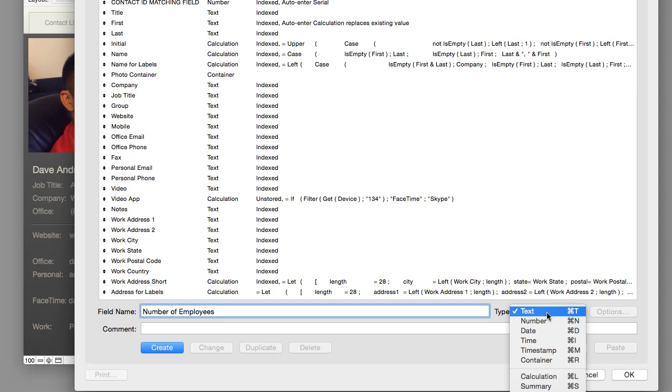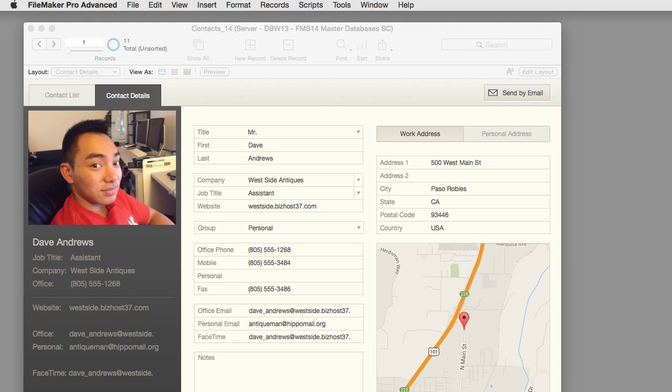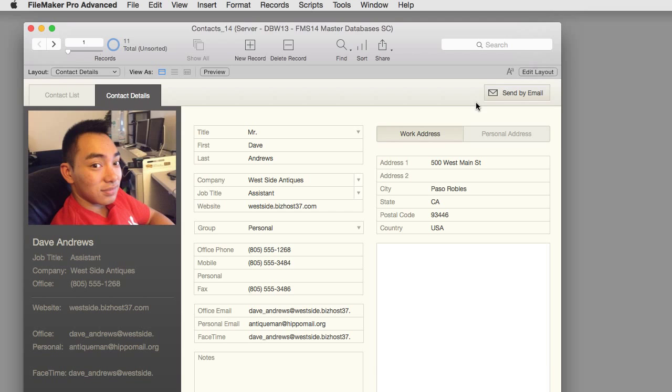specify the kind of field that I'm looking at, whether it's text, number, date, time, container, calculation, summary, any of these types of things. I'm just going to keep it as text for right now. I'm going to say Create and say OK. It's simple enough to grab that field and put it on screen and reorganize things as we go.